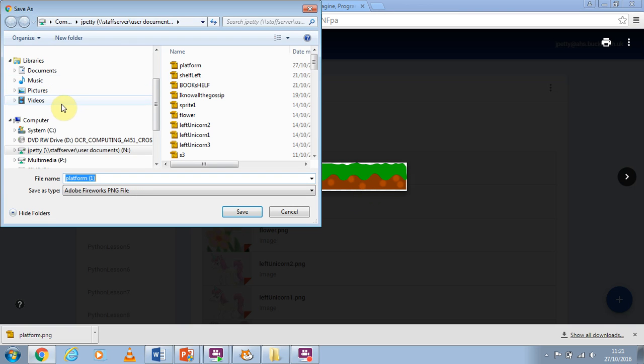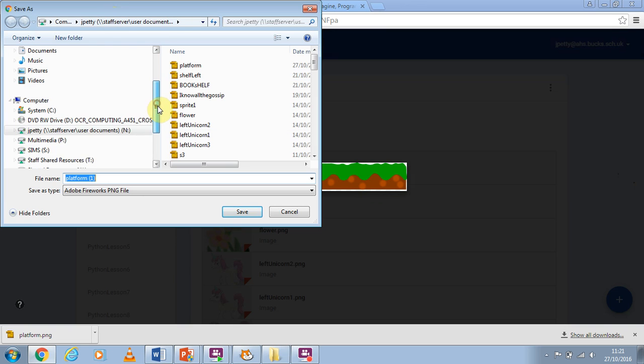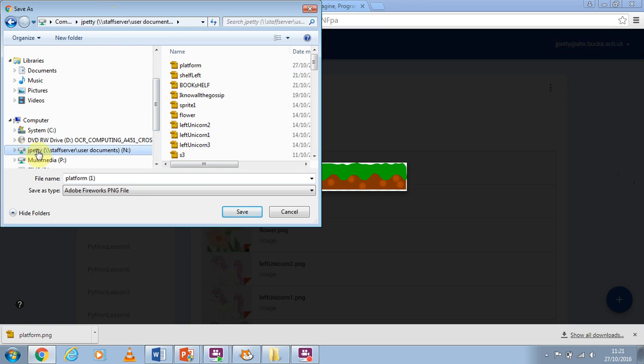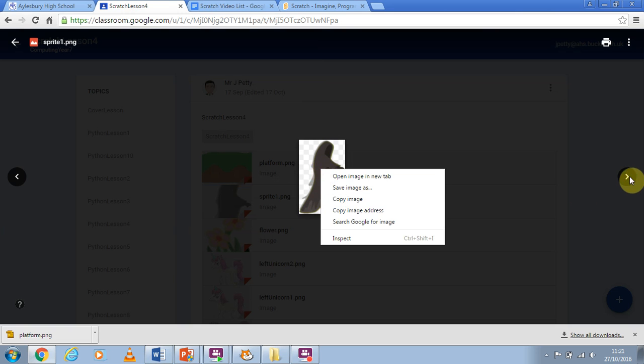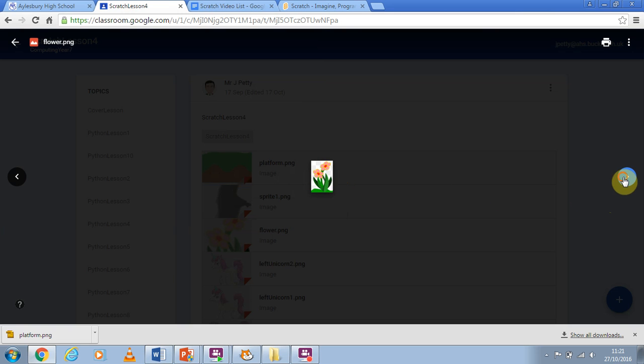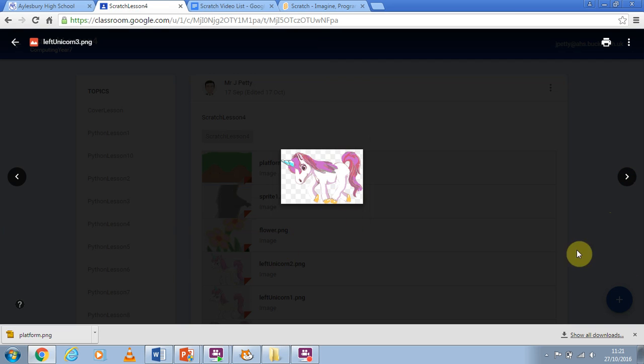I'm not that worried where you save the image. You can place it in your downloads or you can place it in your My Documents. It's not that important as long as you remember where you saved it. As soon as you've saved the first image, on the right hand side here, click through, repeat the process, save image as, and so on and so forth. And you'll get to the last image, which is a unicorn bowing her head. Okay.